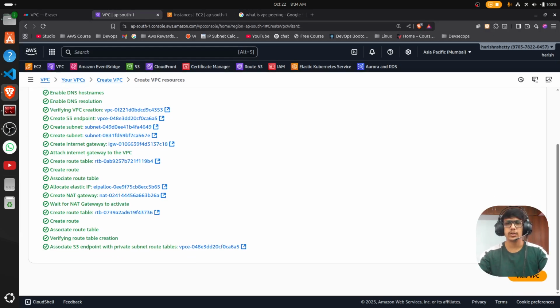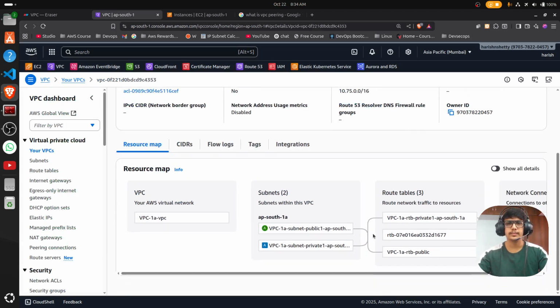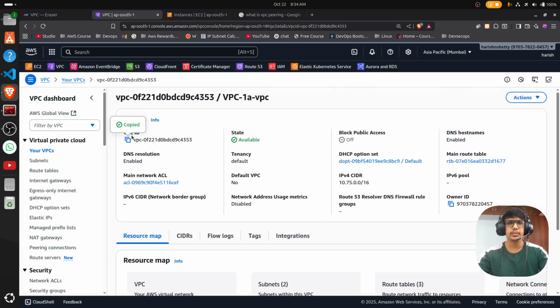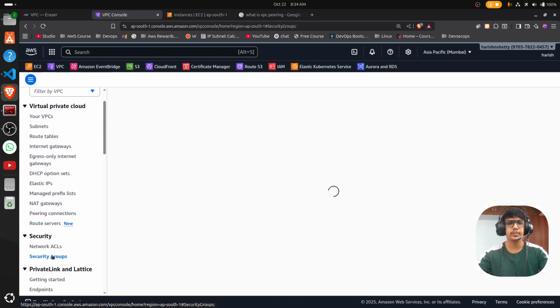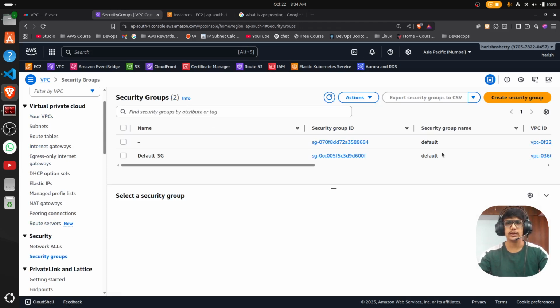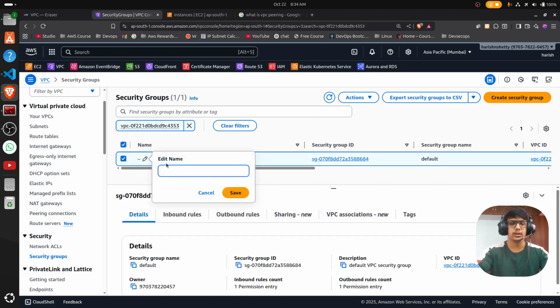It's created. Click on the view VPC here, and just note down this VPC ID. Then click on the security groups in the lab. Click on the security groups and filter it out here. Here give the name for identification purposes, VPC1A security group. Save it.